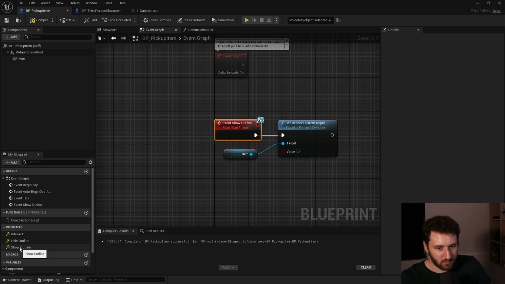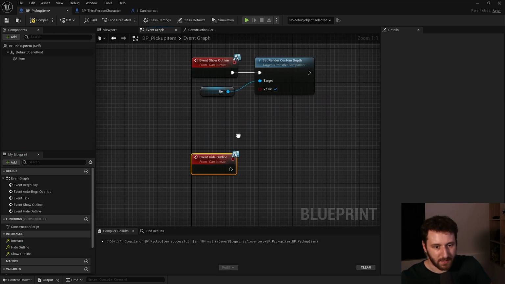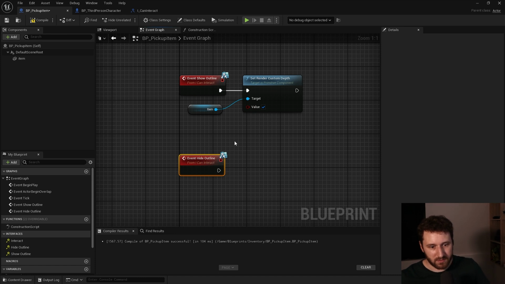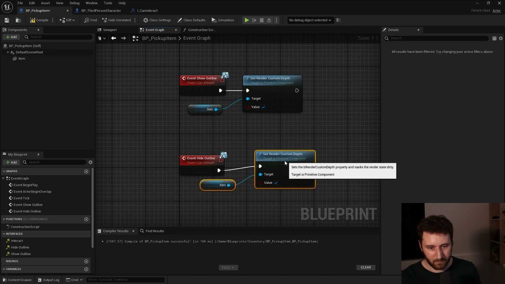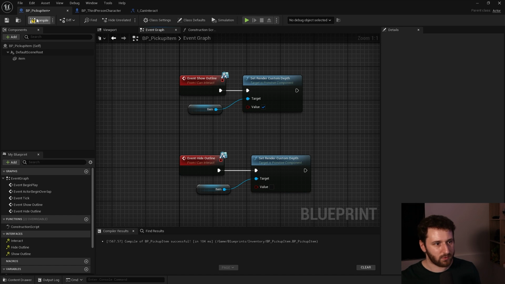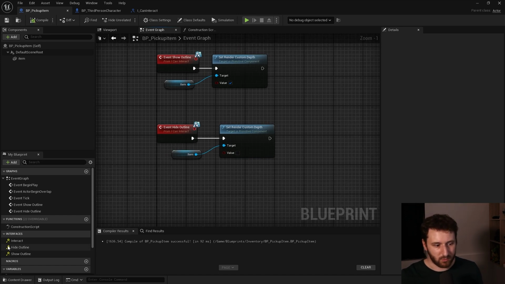Now we can double click into the outline, and it's going to create this event. We just copy this in here, like that, and put false. And we'll do the interact after.